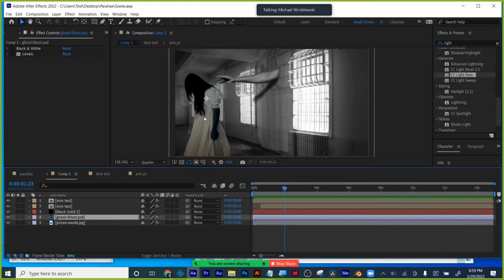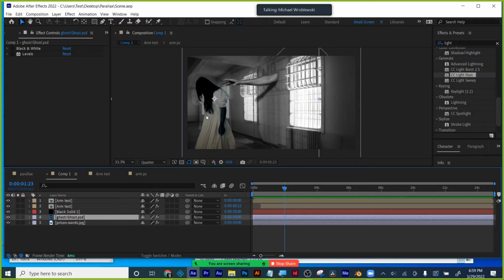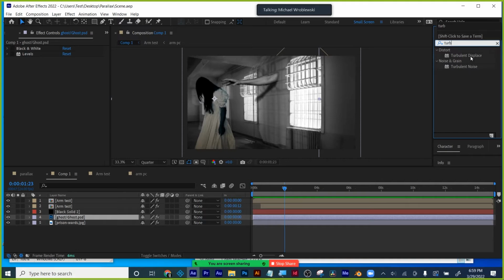So let's zoom out. I've got the ghost selected. I'm going to put an adjustment layer. If I do, you know, let's do turbulent displace. I might be able to make it look like the dress is moving a little bit.